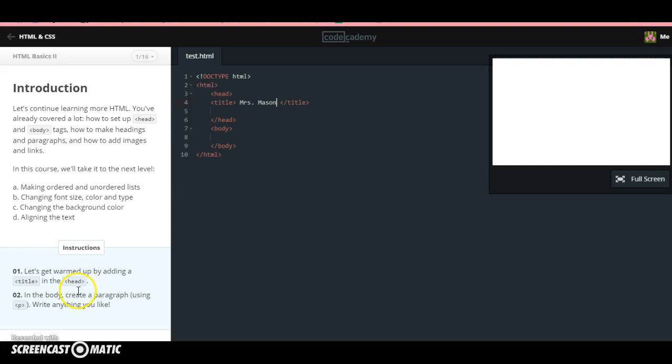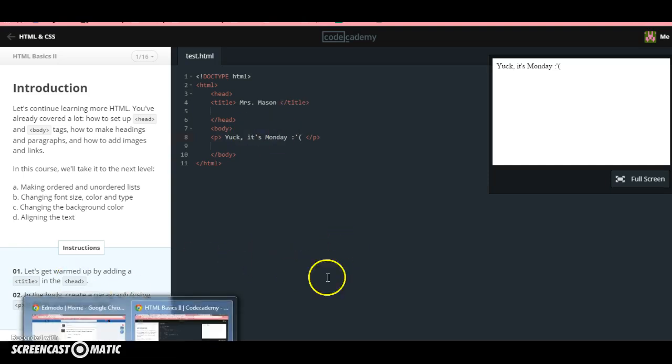Step 2 says, in the body, create a paragraph using the P tag. Write anything you like. Alright, so we're going to go in between our body tags, create a P tag, and add anything you like. And then after you write what you want it to say, you need to make sure to close your P tag. Alright, after you do those 2 steps, go ahead and hit Save and Submit Code.